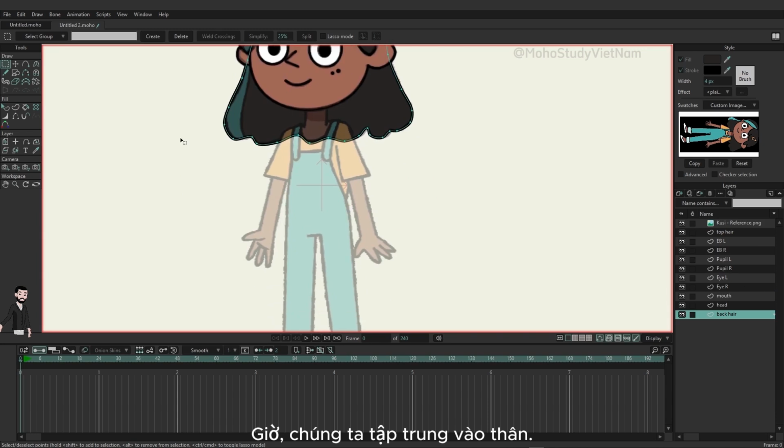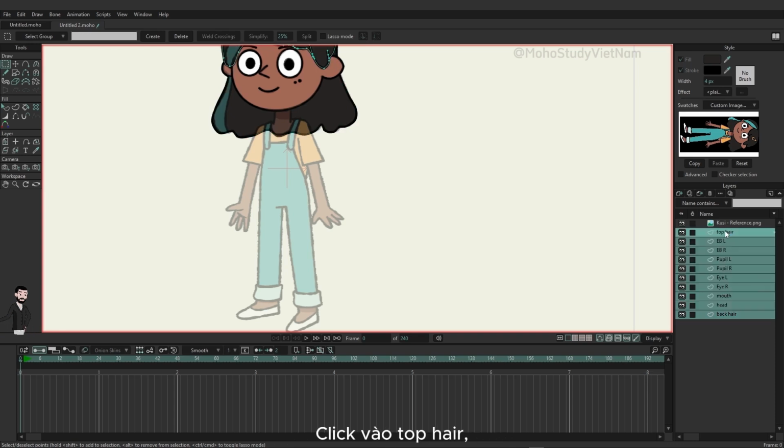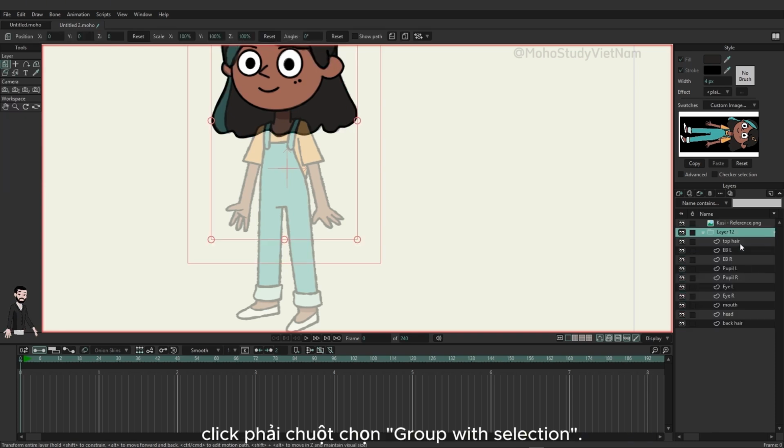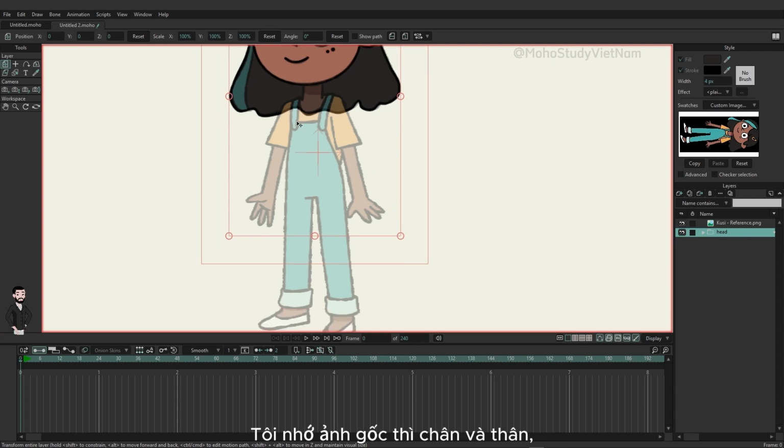We're now going to focus on the body. So we're going to come over here and let's group all the layers we have so far into a head group. So we'll click on back hair, hold shift, click on top hair, right click and choose group with selection. And this new group can then be labeled head. So now we've gone in and grouped all of the head elements. And the next step is to add some body elements. Now, I believe the original artwork had the legs and body on one layer, so we're going to try to do something similar to that.